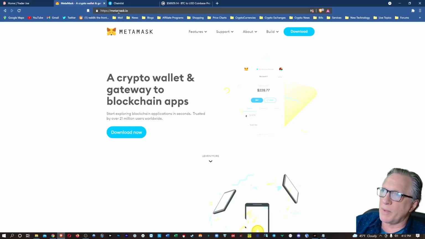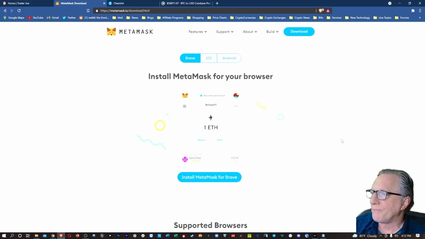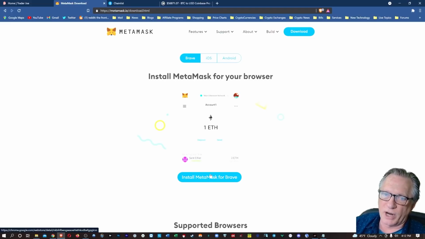So we'll want to make sure we're on metamask.io. There are a lot of fake and phishing sites you need to be aware of. So make sure you're on the official Metamask website when you download this wallet. We'll just click download now. We'll go over here to install Metamask for Brave. I'm using Brave browser. You can use Chrome or Firefox to do this as well.